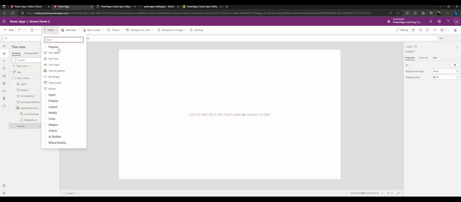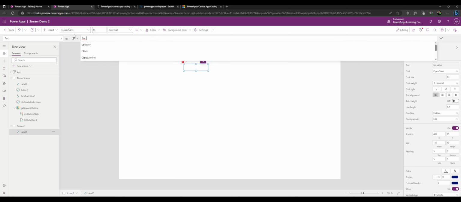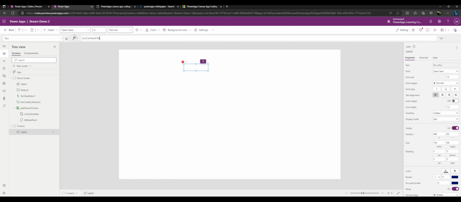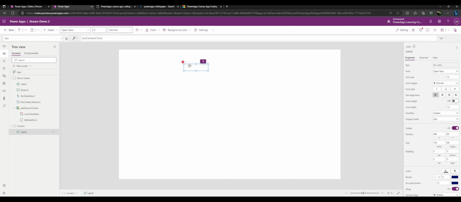So on this screen, when I go here and I want to set this to local context test, it doesn't pop up in IntelliSense, and we've got an error here. It's not recognized. And that's because our variable is defined in local scope. And that's the difference between screen scope and global scope.